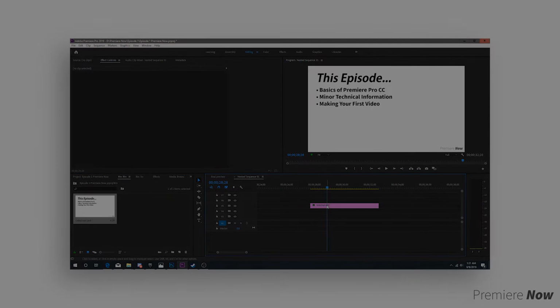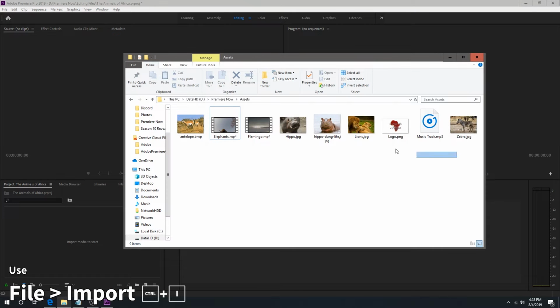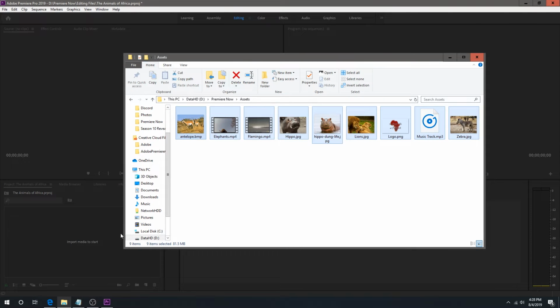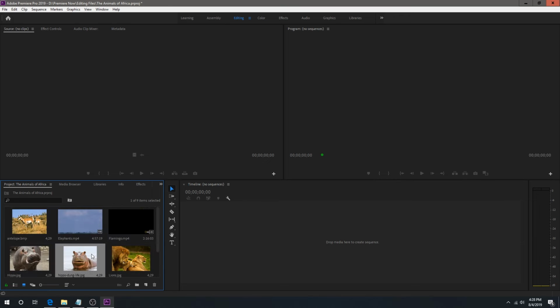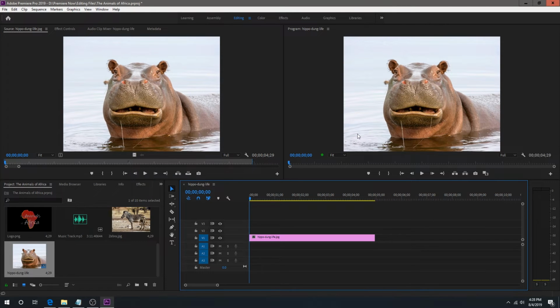inside of itself. When importing new files, use File Import, or just drag and drop your files into your Project Manager. You can preview your clips in the Source Monitor by double-clicking, and then you can drag these files out into your timeline, where Premiere will automatically create a sequence with the best format settings for the media you inserted.